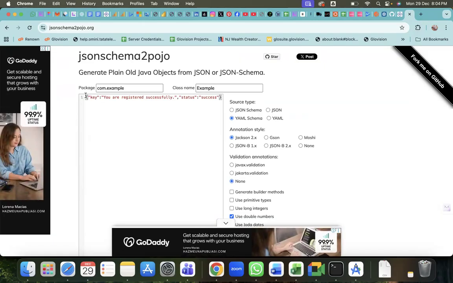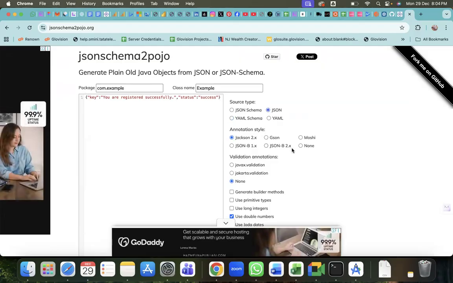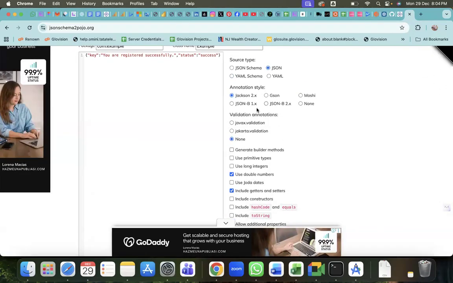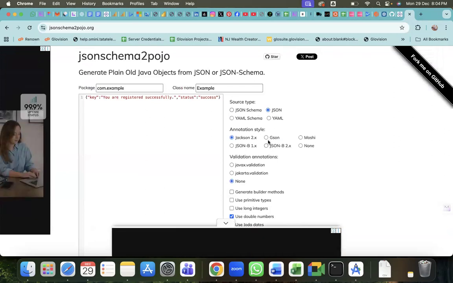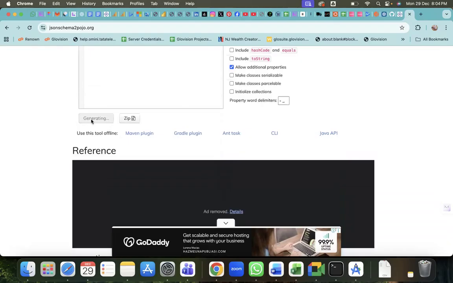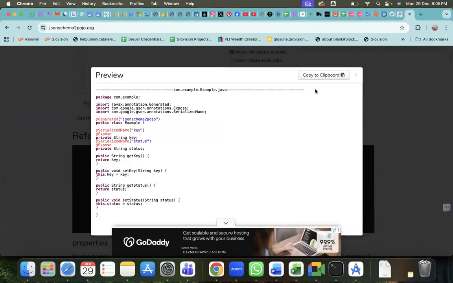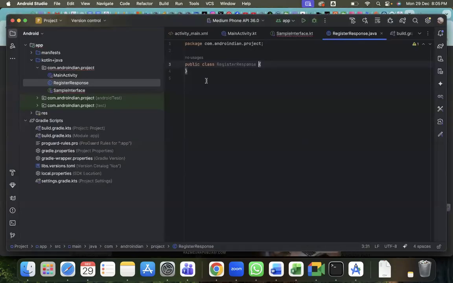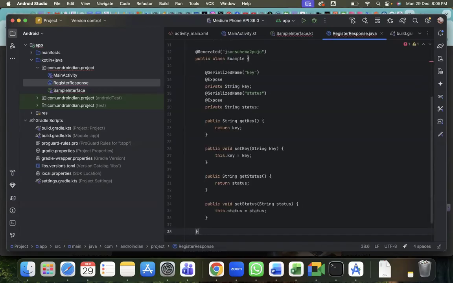But whenever you have more keys, then for that, first you have to select JSON. Here you have to convert this as JSON. So scroll down, click on preview. This is the code that is generated, and it is in Java. That's why I selected Java there. Now you paste that code here.